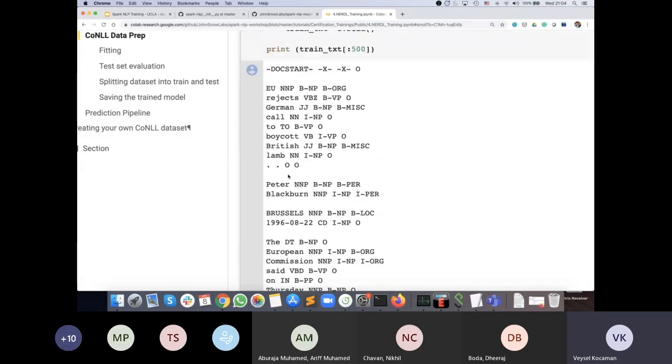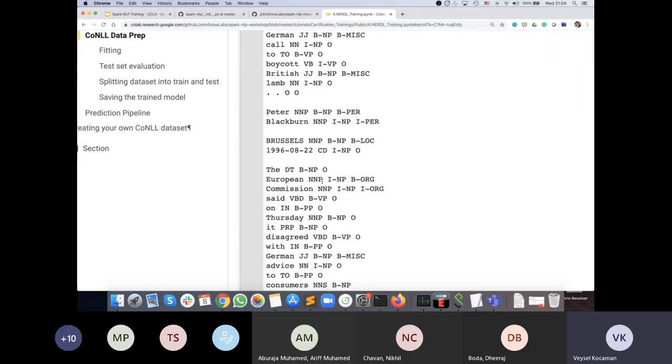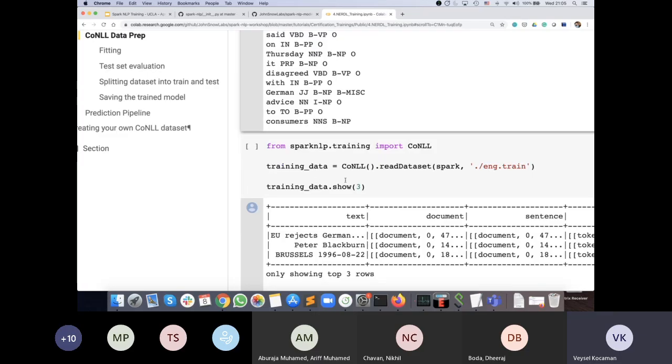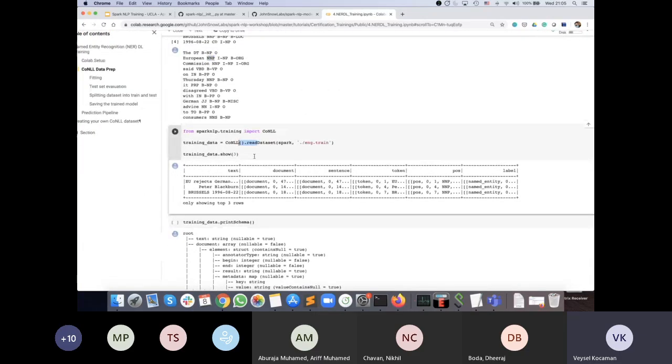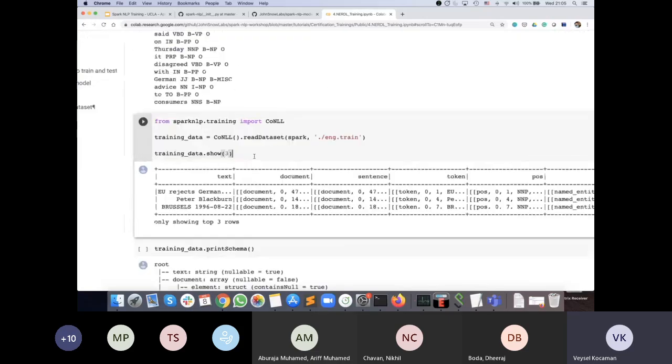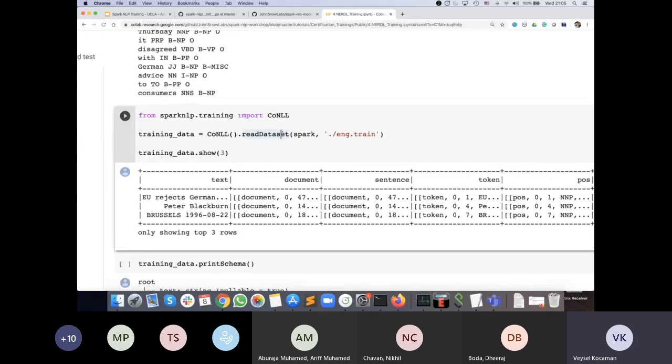Every sentence is separated by a blank line, and every document starts with this line. Then every token has a part of speech tag and an NER label that we assign. In Spark NLP NER, we don't need the second and third columns. You can just put anything you want here because we don't use part of speech in our NER training. Okay, as a side note.